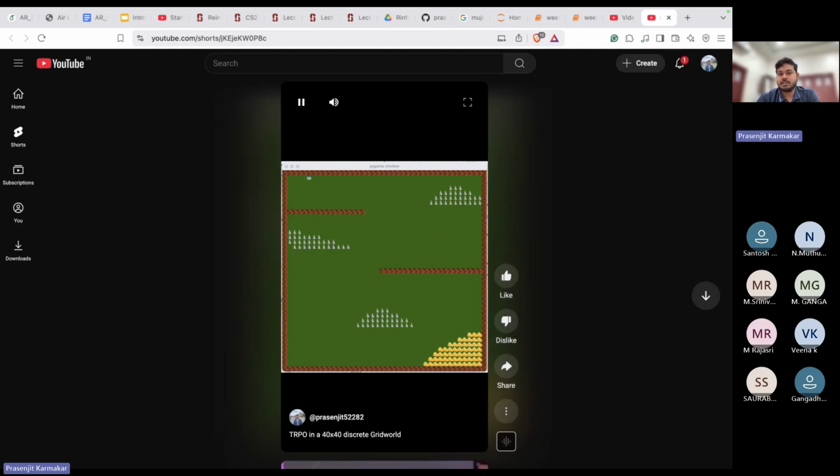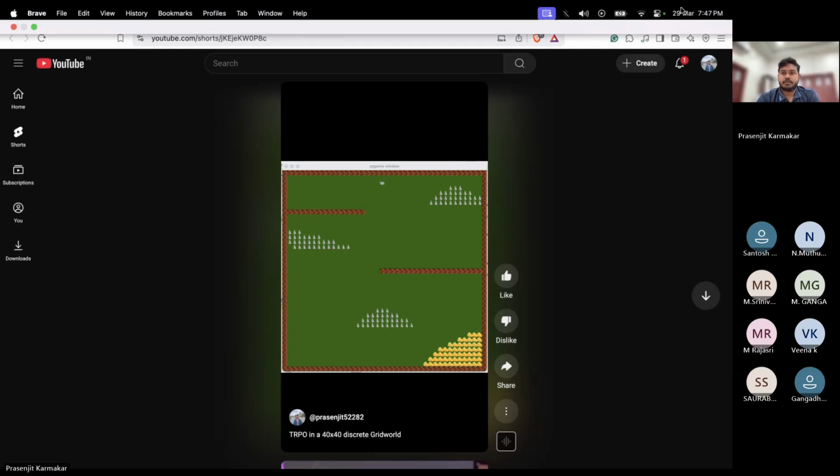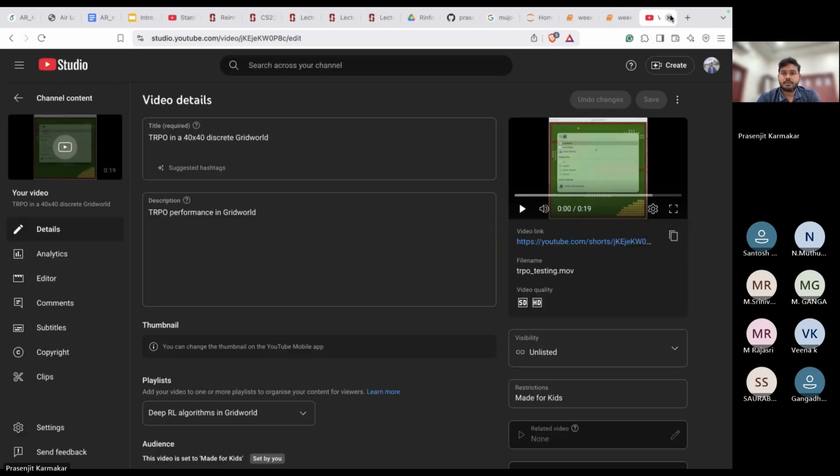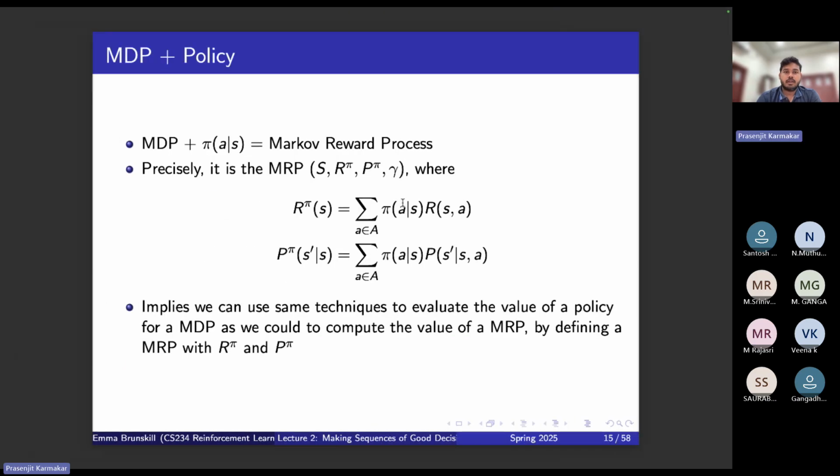You get the point, right? So this is what a kind of emergent policy means. This is the policy that the network or the algorithm learns. So you get the point. So you can make an MDP into an MRP if you know the policy.